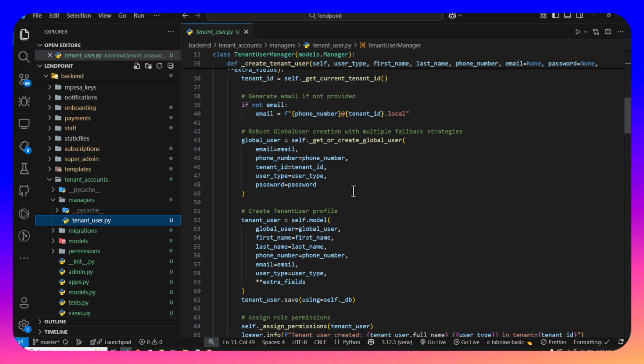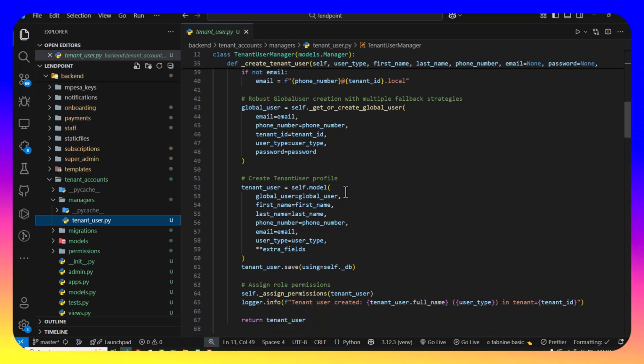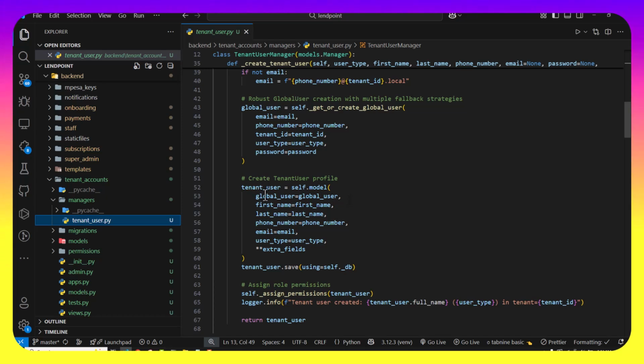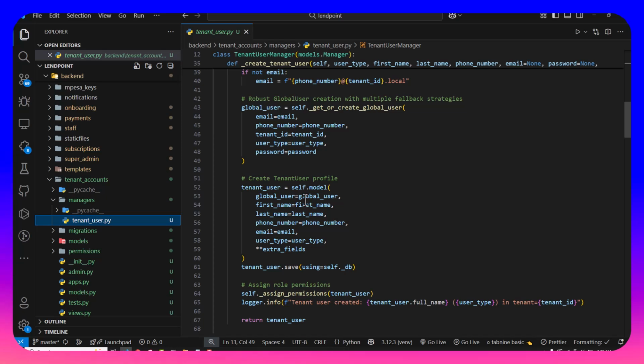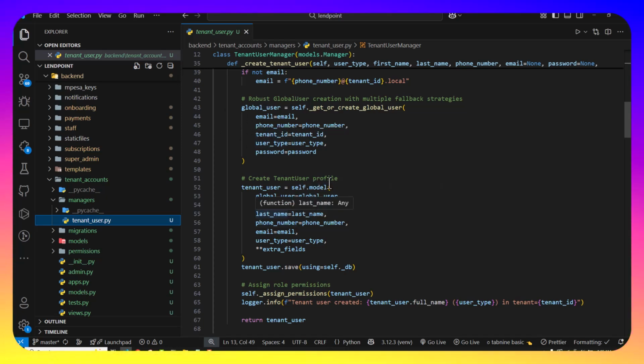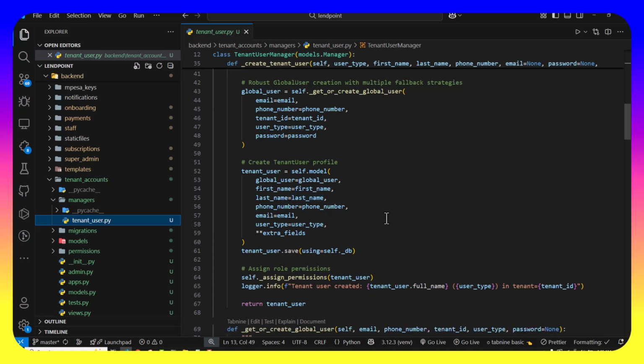Then we're going to create a tenant user profile. So tenant user is that one. Then we're creating the global user, equal to global user. Now this is the actual tenant user model that we've just talked about. So for the tenant user, we are creating the global user. We are giving it the global user that we've just created here, the first name, the email, and also the user type. Then we're also passing the extra fields. Then this is really important.